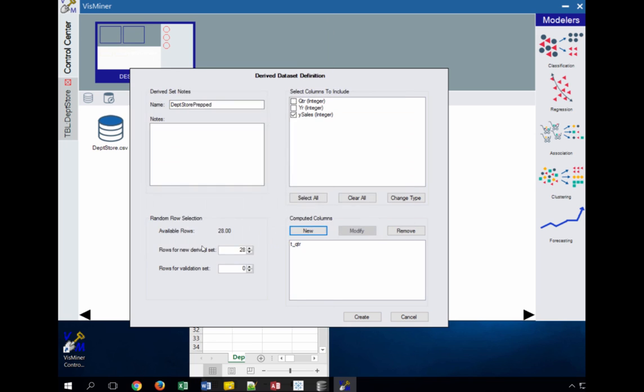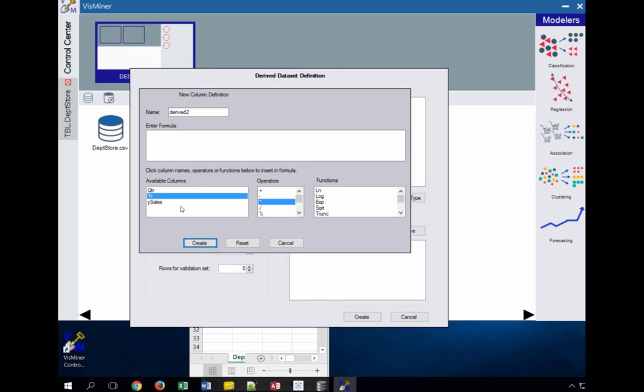So we'll create that. And then we'll also add a column where we need to make dummy variables out of Q2R for quarter. Right now, of course, this is just integers of 1, 2, 3, or 4. So if we put integers in for Q2R, then instead of treating quarter as a category, VisMiner will treat Q2R as a number, and it's not what we want to do. We want to treat it as a dummy variable, so we have to get a textual value in there.